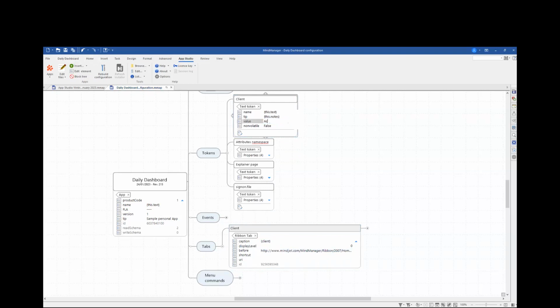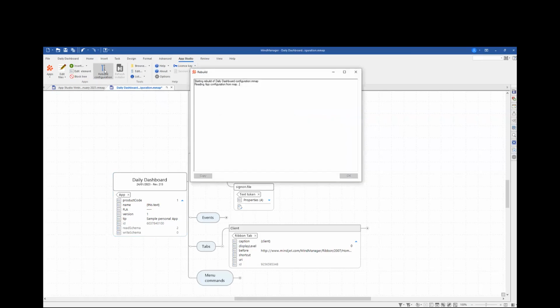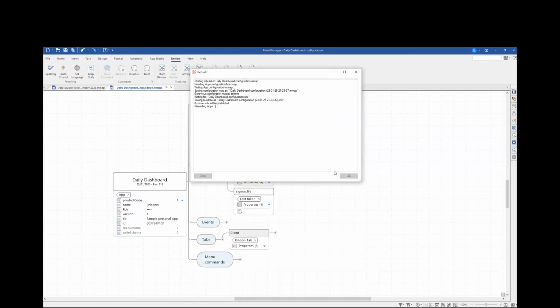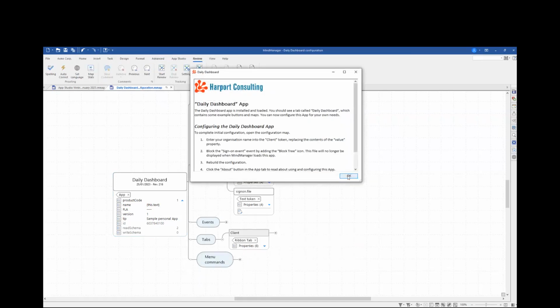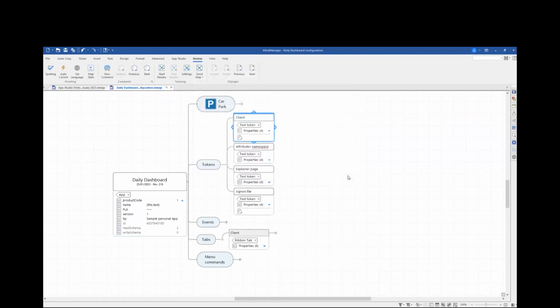I'm going to name it after my company, which isn't really Acme Corporation, but for people who remember Mad Magazine from the 1960s, everything was called Acme Corporation. So I'm going to change that to Acme Corporation. So I've now made a modification to the configuration map, and if I now click Rebuild Configuration, then App Studio rebuilds that configuration and reloads it. And the tab is now called Acme Corporation.